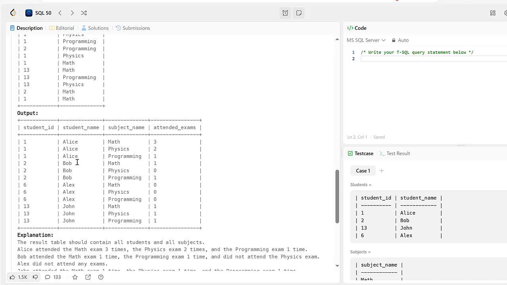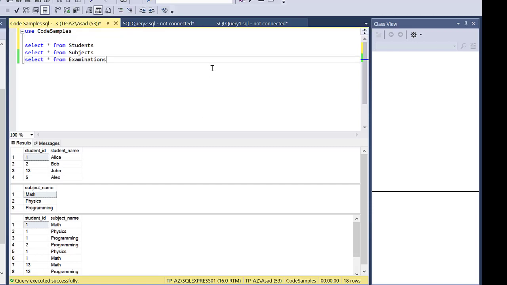So you have to display all of the students. So Alice, you have to show math, physics, programming, then Bob, math, physics, programming, Alex, physics, programming. So notice how Alex did not appear in any of the exams, but we still have to display that information. So that's the key.